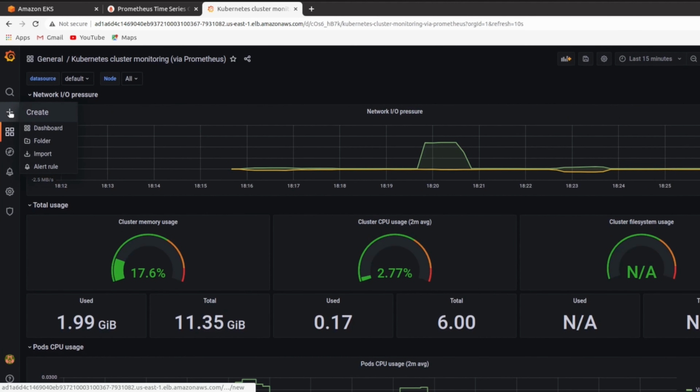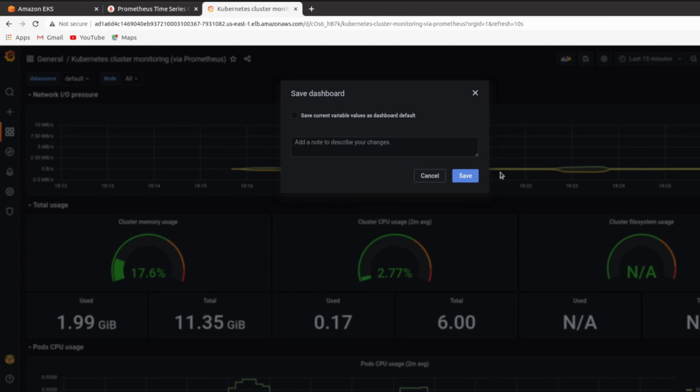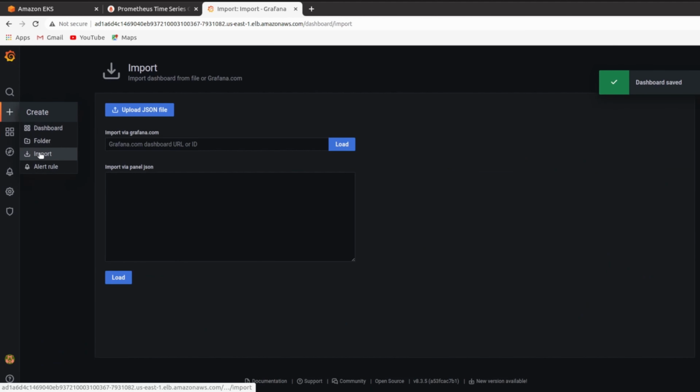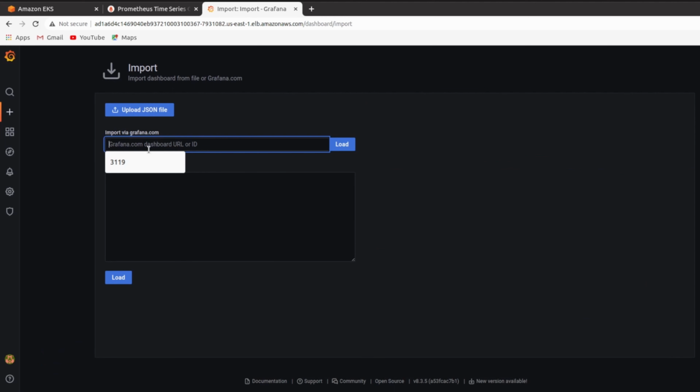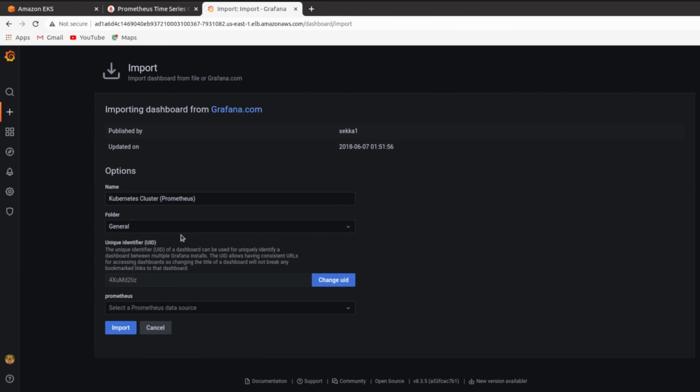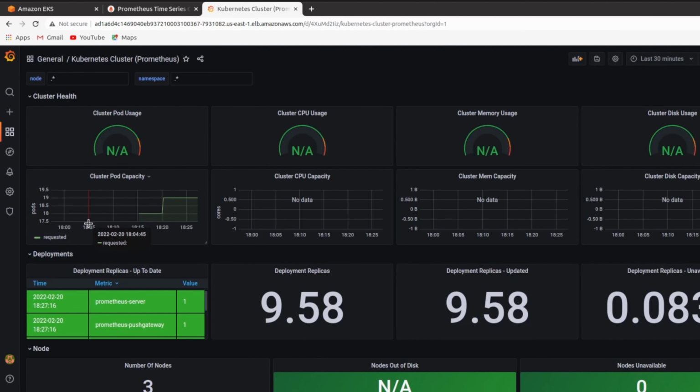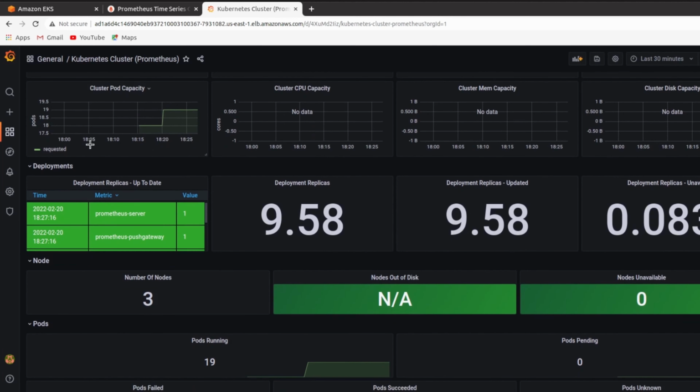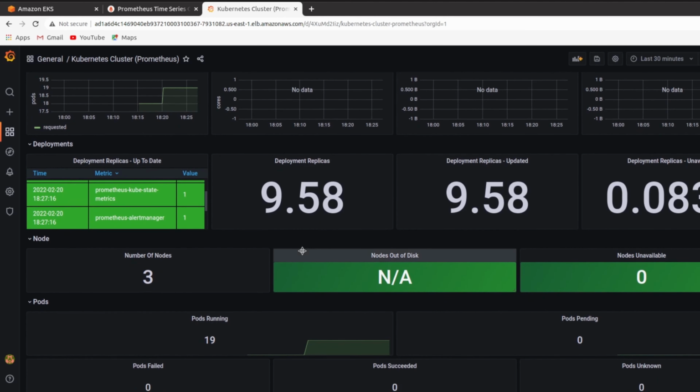And now we can also create another dashboard. We can save it first. And then let's create another dashboard. Okay, let's do 6417 and hit load and give the data source Prometheus again, import it. And this is the dashboard for our pods. And we can monitor all the resources consumed by the pods here. And we also see here that all our pods are running and how much resources are consumed.